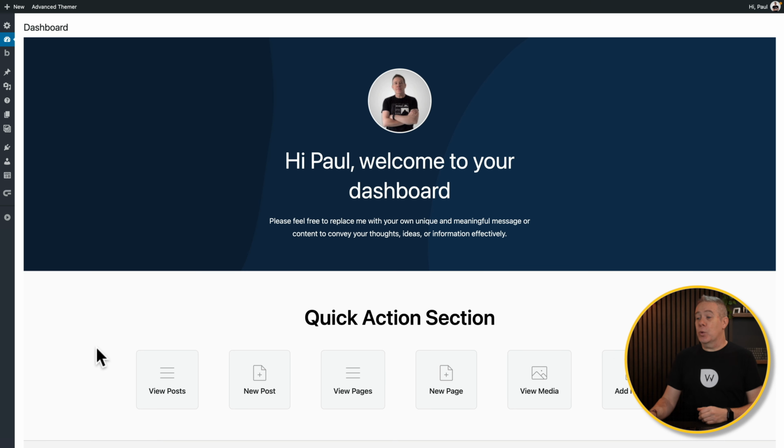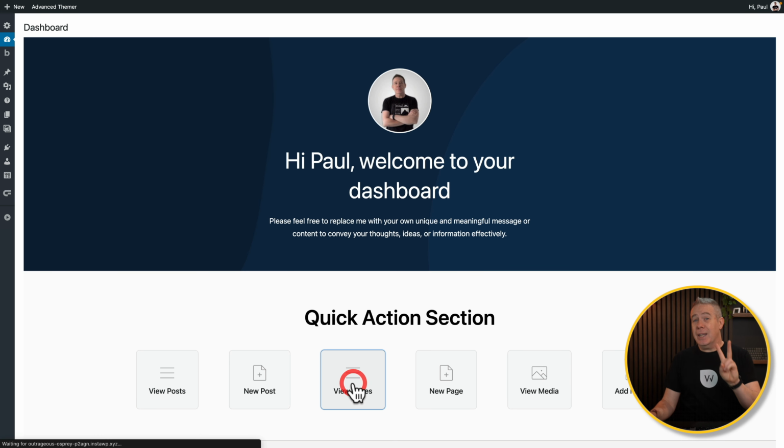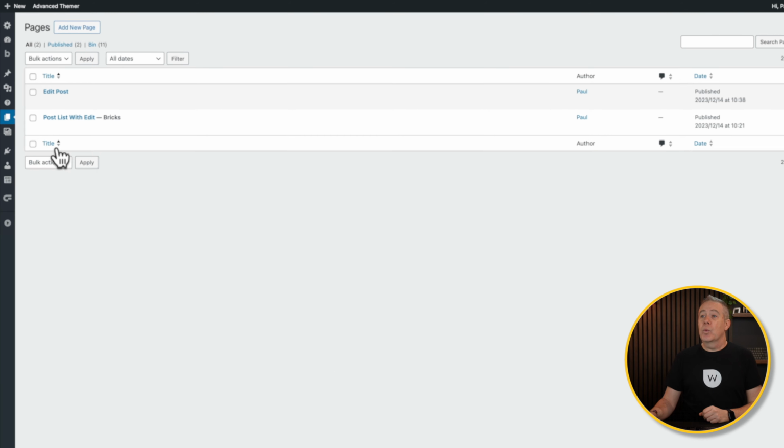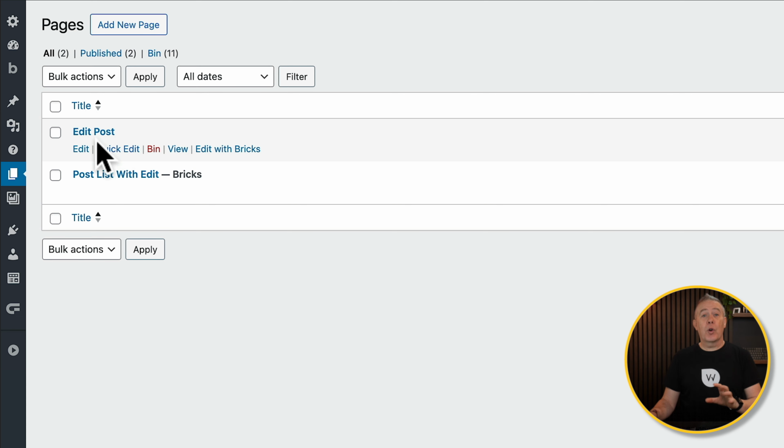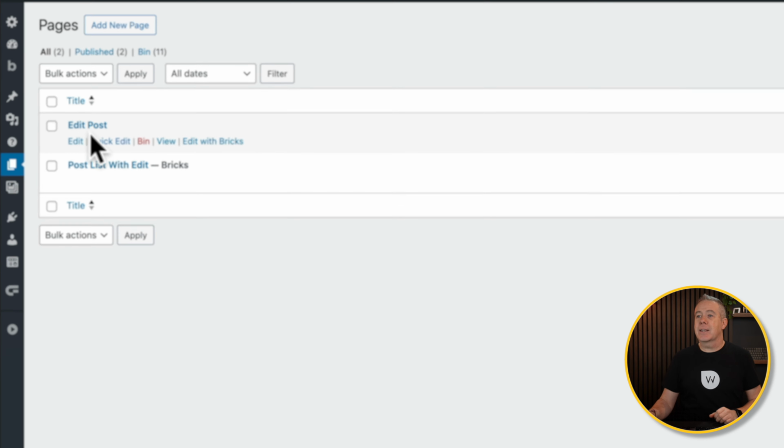Let's take a look at how we're going to build this all with Bricks Builder and Bricksforge. So I've logged into my dashboard and we're going to go and take a look at the pages because I only have 2 pages created. We've got the post list with the edit option, which is what we're going to start off with. And then we've got the edit post, which we're going to build from scratch. This is all we need to get things running.